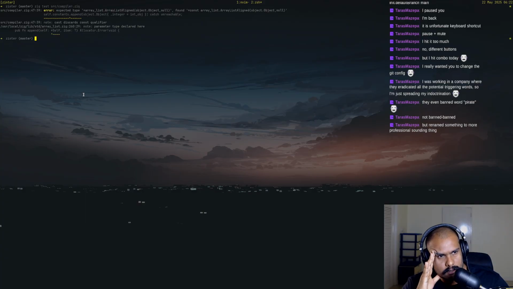expected a pointer to add a list, but it found a const pointer.